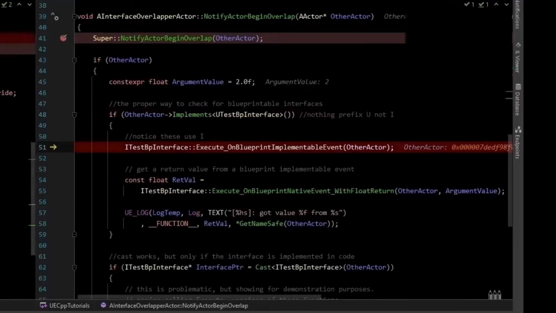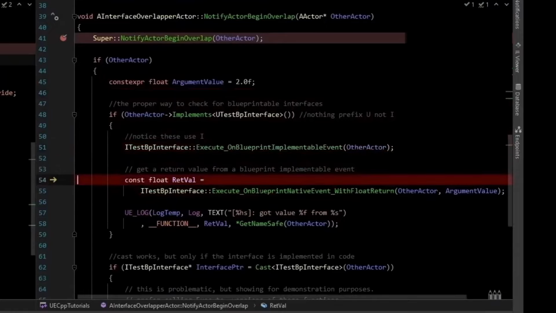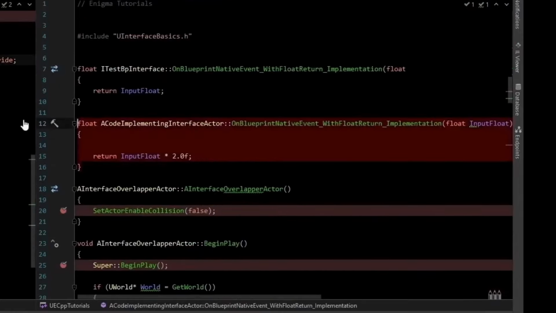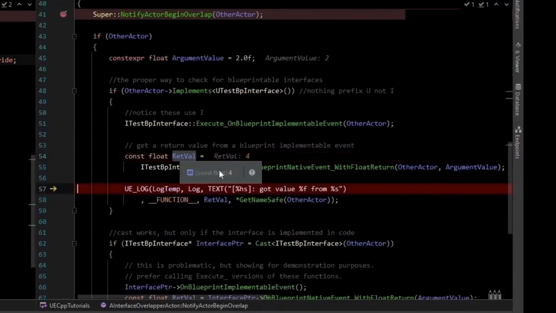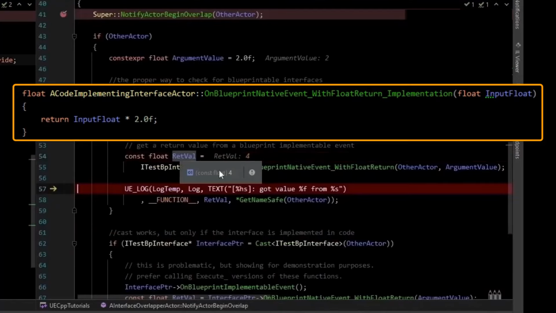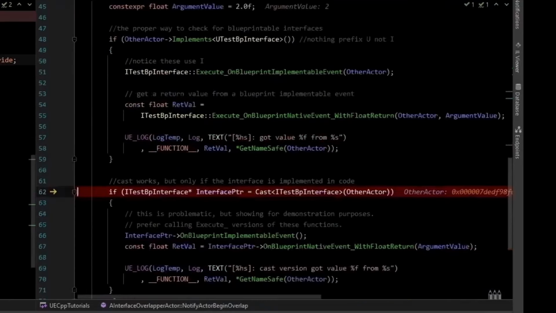And we're able to invoke our functions with the execute generated function again. So we're just invoking the interface functions this way. And we can see that it should multiply by 2, and it did. It correctly called our code version of this override function, so the native event, and it multiplied by 2 rather than 3. And so we can see all of this is working as intended.